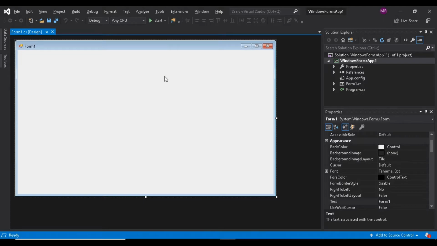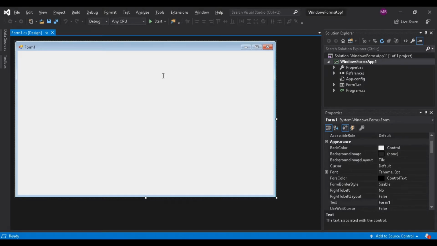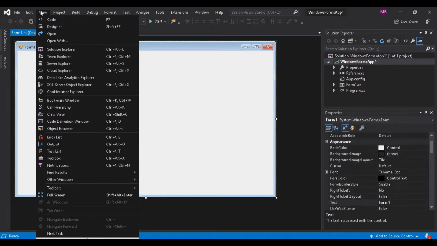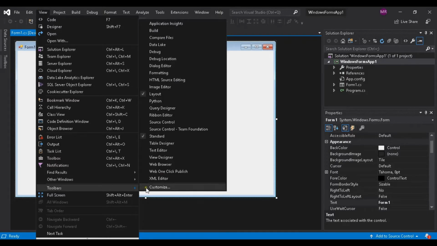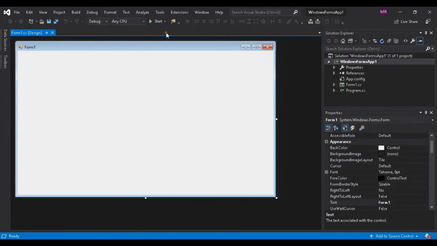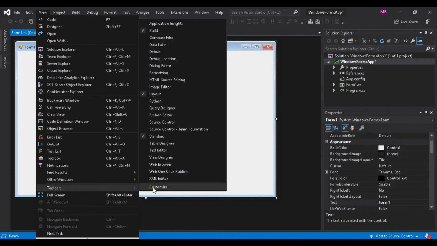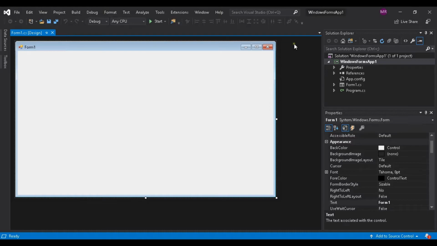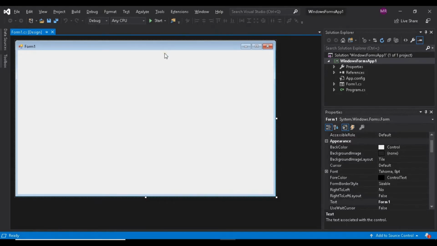You can customize which toolbars are displayed by selecting View, Toolbars, then select a toolbar from the list. Each toolbar you select is displayed with the other toolbars at the top of the Visual Studio window. You move a toolbar by dragging its handle at the left side of the toolbar.